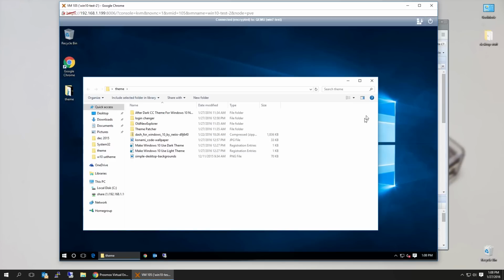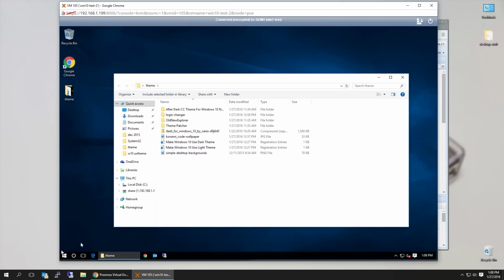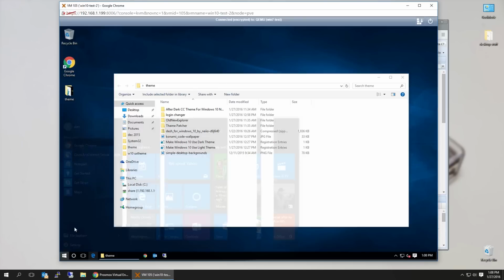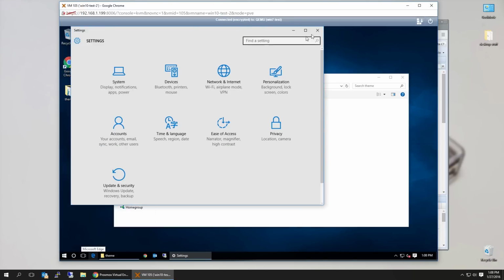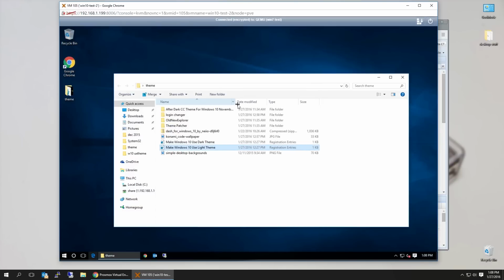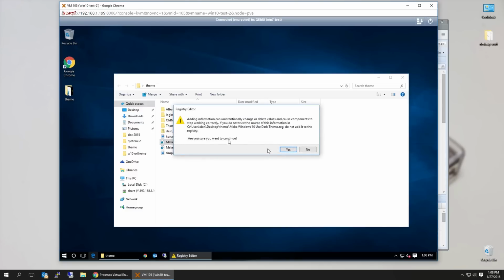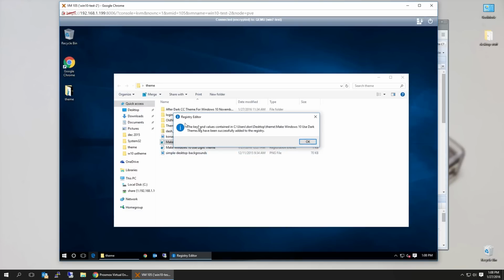To turn your theme into dark. Now, you see how this is all white? Everything's all white. If I go into settings, it's all white. Now, to change all this, what you could do is apply a registry, which will allow it to use the dark theme itself. All you have to do is double click on the registry. Yes. Are you sure you want to continue? Yes. It's been added.